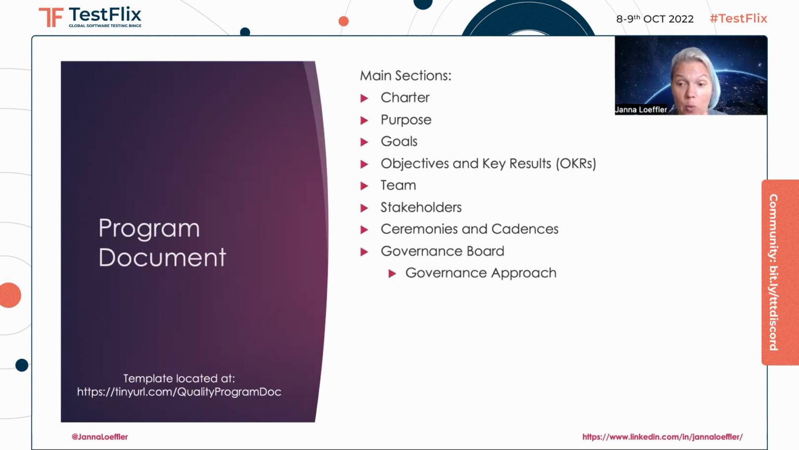Governance board. So what roles are needed to make this program successful from a management perspective? Who's going to drive this program forward and what are their responsibilities? If you're going to make changes to how project management works or product management, maybe you want to have a manager or director of project management be part of that governance board to help you drive this forward.